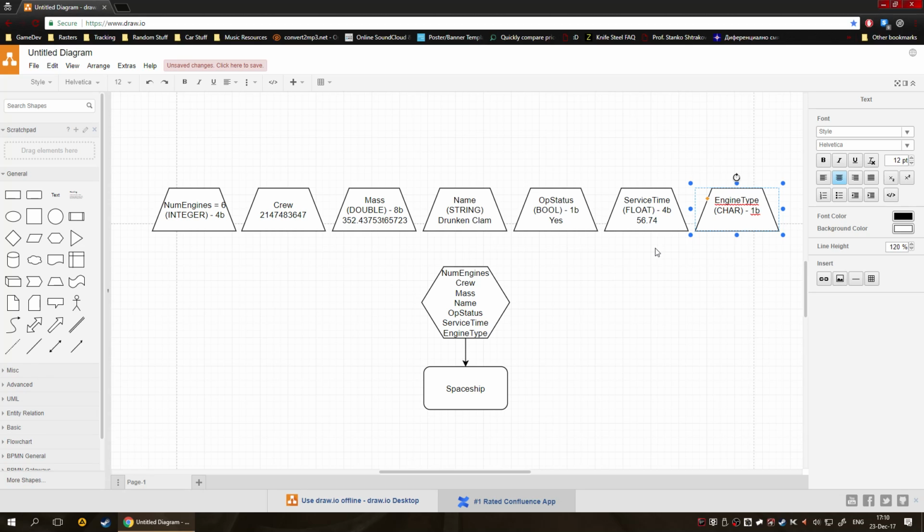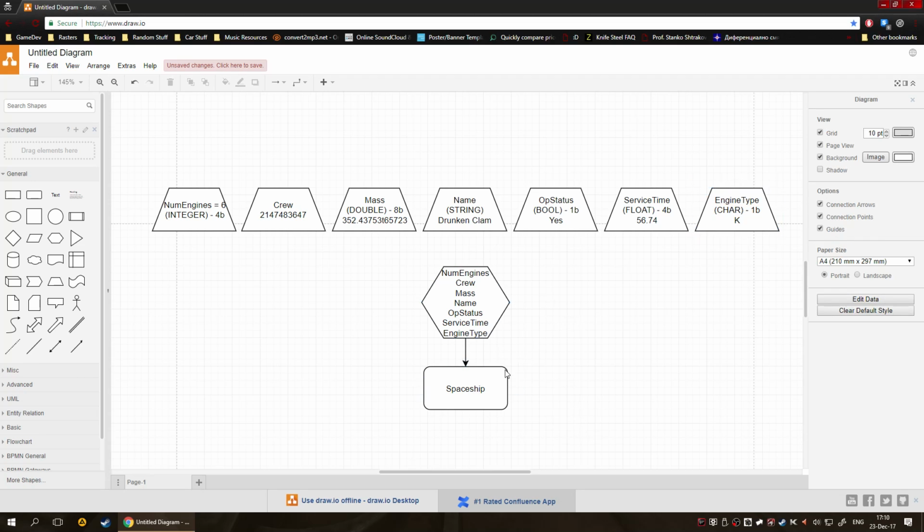Since this is a sci-fi ship, I really don't know what kind of engine types they are. So I'm just going to say this is a K engine type. So 1 character, K engine type. It could be, by the way, anything. It doesn't have to be K. It could be this, right? Or it could be this, but it has to be 1. Okay. So let's go ahead and take a look at our spaceship.